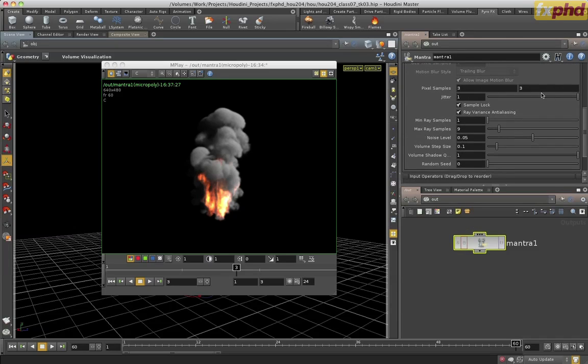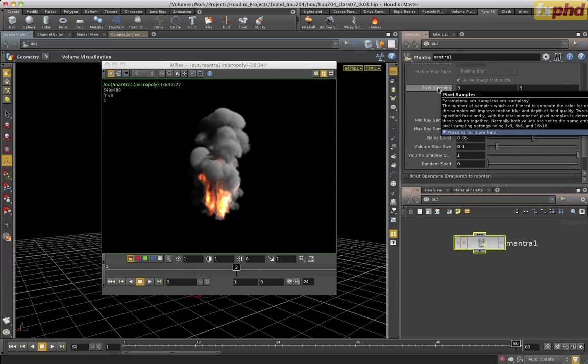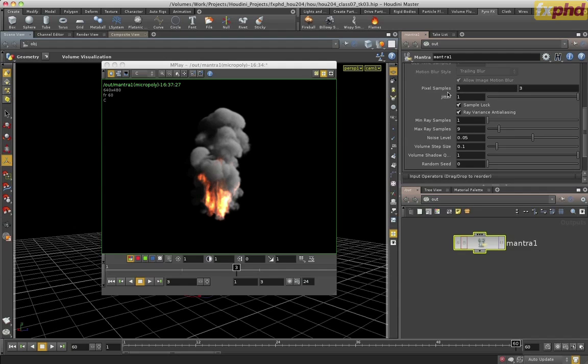That leaves us with a couple more things. Pixel samples. In terms of rendering volumetrics, pixel samples will give you better anti-aliasing, and it will give you more accurate motion blur. By increasing that, it will take longer to render. Let's give you an example. If we put it up to 6x6, you should notice that this does start to take a little bit longer to render, but it should help motion blur and anti-aliasing of our edges.